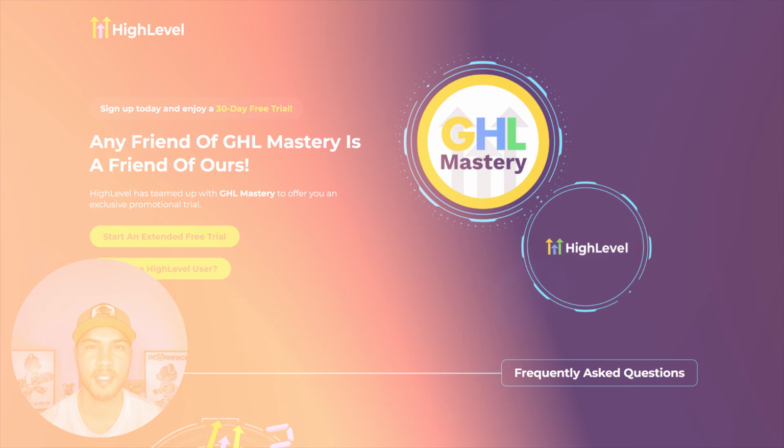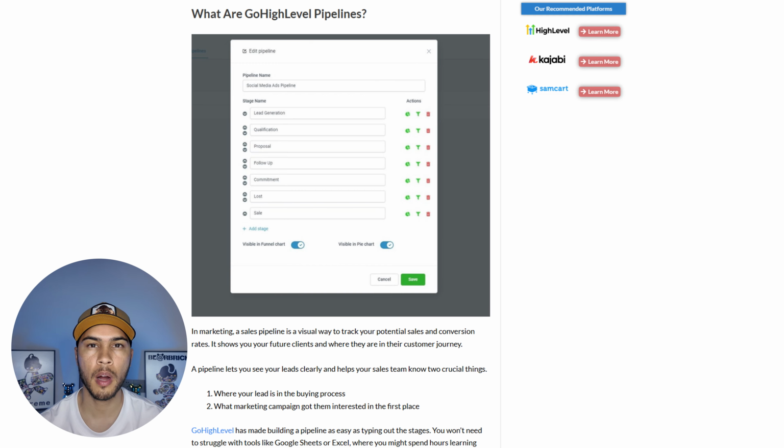Alright, let's get started. Before we build anything, let's quickly talk about what a pipeline actually is. In GoHighLevel, a pipeline is a visual representation of your sales process. It shows you where each lead is, what stage they're in, and what should happen next. Think of it like a digital whiteboard, where every lead moves from left to right as they progress. Without a pipeline, leads get forgotten, follow-ups become manual, and you lose visibility over your sales process. Once you understand this, pipelines stop feeling optional. They become essential.